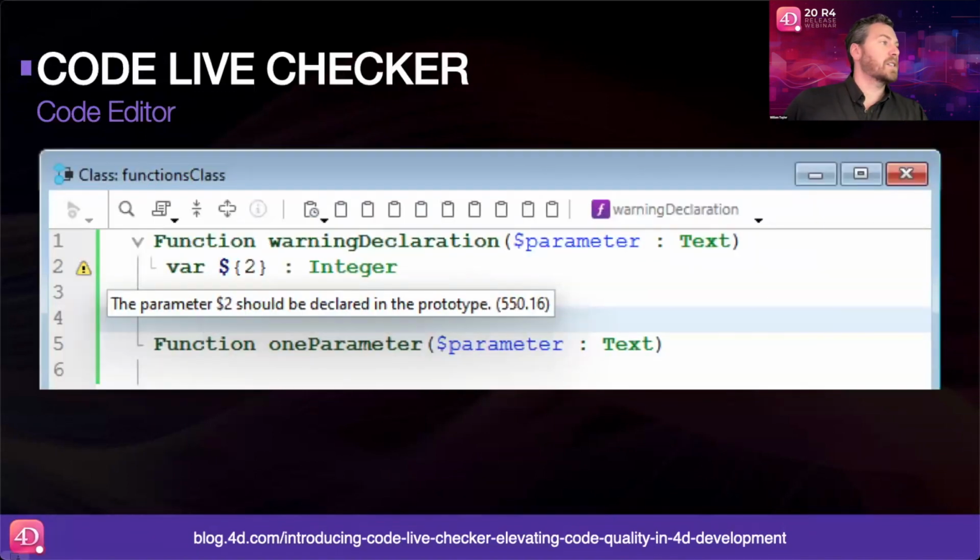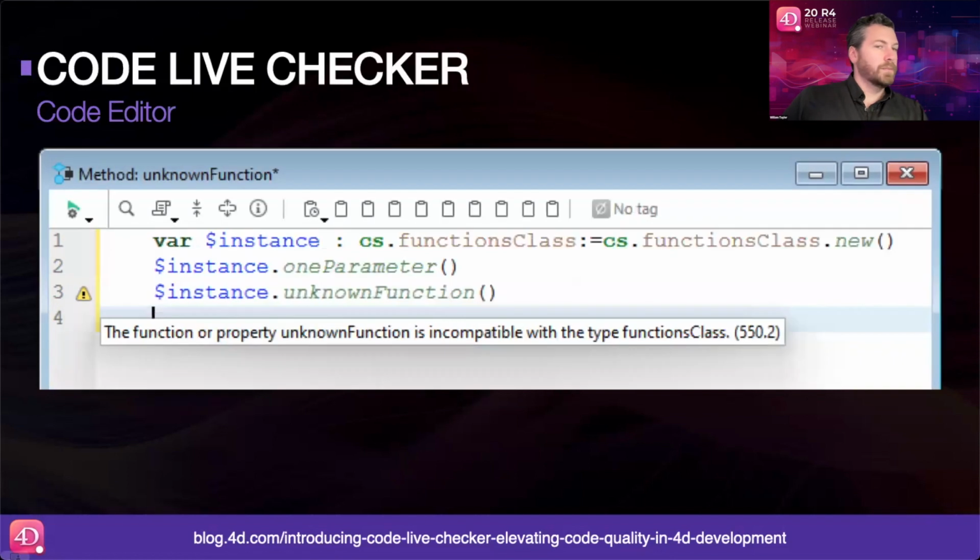The next is class functions are being checked now. The code live checker checks several elements here. For example, a warning is displayed if a parameter declaration is made outside of a function prototype. See, shouldn't be using the $2. You should be using that from within the function prototype. Or if a non-existent class function is called.